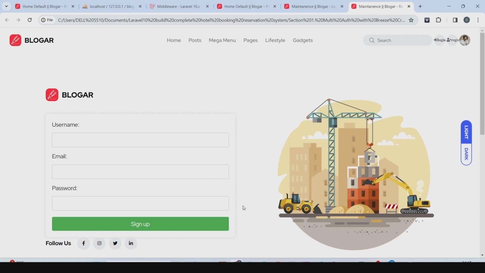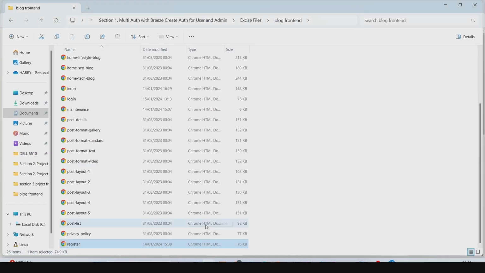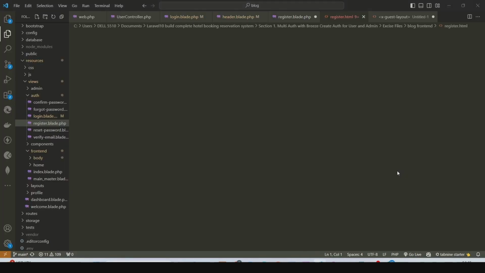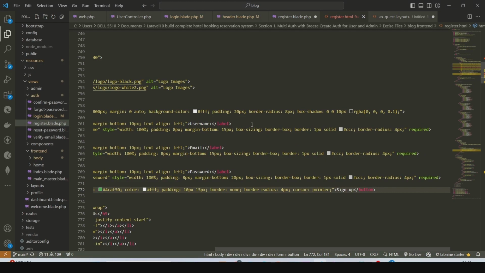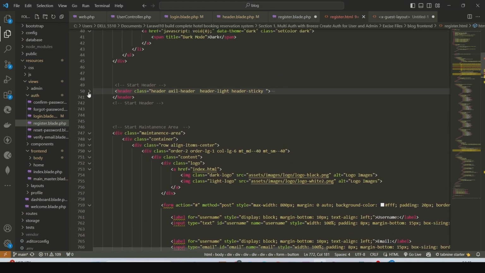So this is the front-end register theme we'll be using in our Laravel project. So let's copy the code and paste it inside our register.blade.php. So you come to exercise here, right click, and open with VS Code. So this is the code we'll be working with.